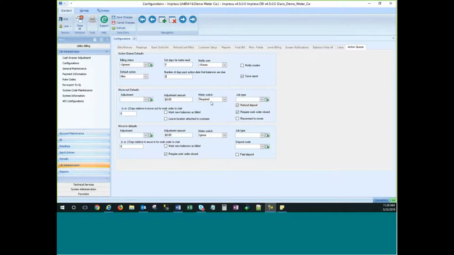move-out, adjustment amount, meter switch required, and I'm not quite certain how this works here. I believe that, again, it's just a default, so it can be changed on the screen, but I don't remember seeing that on the screen, so I'm going to have to look into that for y'all. The job type, if you want to create a work order during a move-out action or a move-in action, you can give this a job type, and if it has a job type, then that action, whenever it fires, will create a work order for you in the system, and you can print that out later.